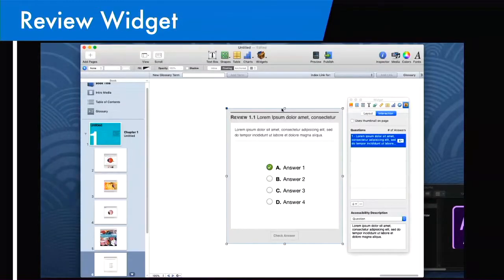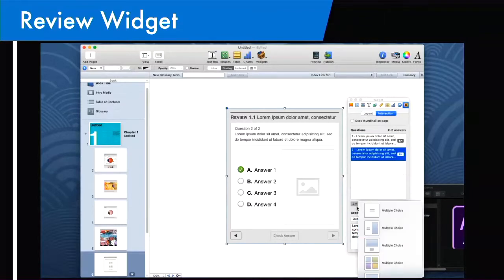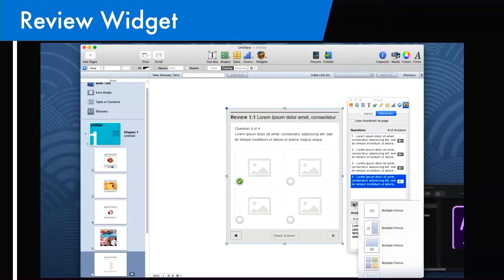Okay, so the last widget I'd like to talk about is the review widget. Your default is a four-answer multiple choice. You can go up to six different answers. And there's a couple of different layouts that they include, one of them being all pictures as your answer, if you'd like to do that.